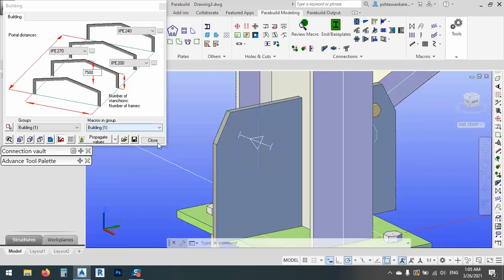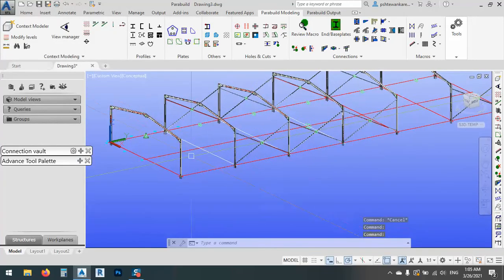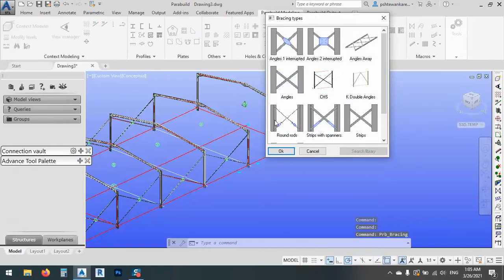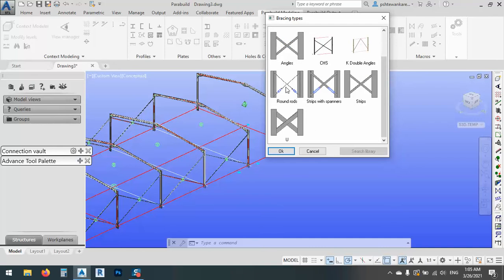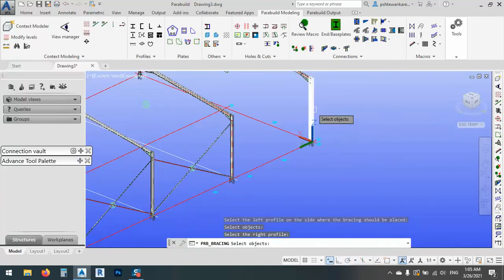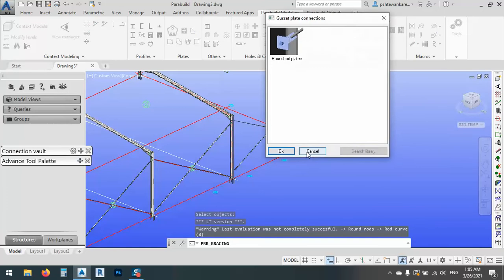So what I want to show you is if we want to put a turnbuckle. We can use this one, bracing. We have many things. We have two angles, angles array. We have this one, this one, this one, whatever we want, you see. But I want to use this one, round rods. So just by clicking here, you can select. Fix the top, and we want the axis of the line or whatever we want. I think this is the best one, so I'll say okay, and I'll use this one, and by clicking this, it will make it for me.